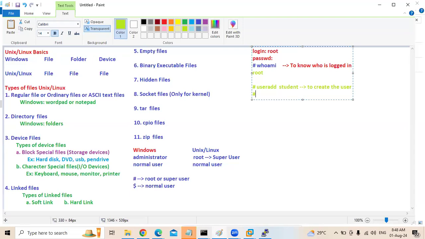How to log into this user? Type su space hyphen space username. What does su stand for? Su stands for switch user. su space hyphen space username to log into the normal user. You'll see the dollar prompt. Why dollar prompt? Because you are the normal user. Hash indicates, yeah, tell me.